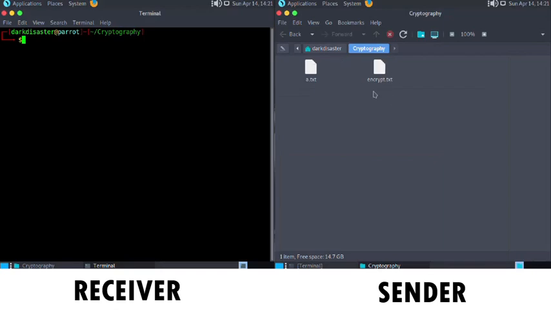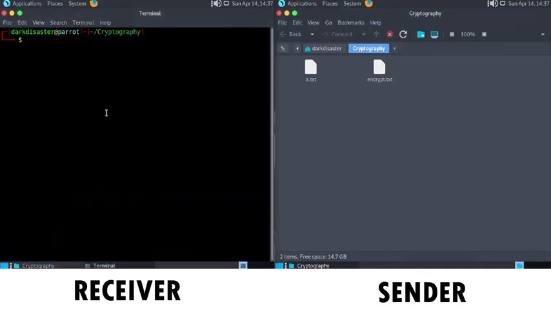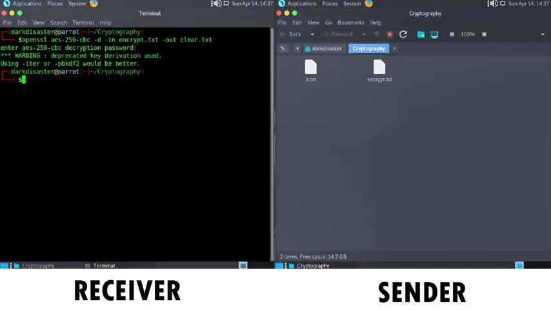Let's send this file to the receiver. Now we have sent the encrypt.txt file to the receiver. Now let's try to decrypt it using the command openssl aes-256-cbc -d for decryption, -in encrypt.txt and -out, let it be clear.txt. The password is test.